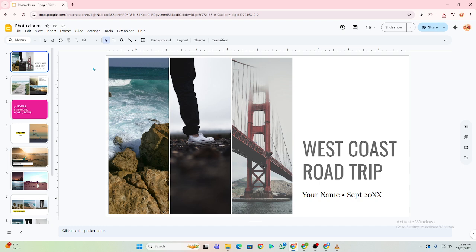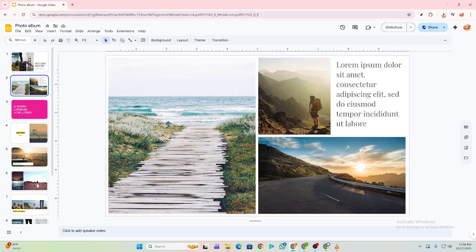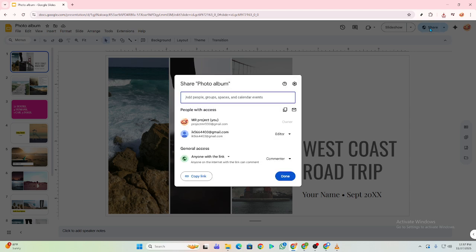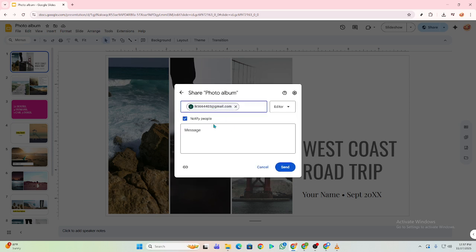Once your presentation is open, look at the top right corner and click the blue Share button. This opens up the sharing options. It's pretty straightforward. You'll see a field that says Add People and Groups. Type in the email addresses of the people you want to share with. You can give them different permissions: viewer, commenter, or editor. Choose based on what they should be able to do.